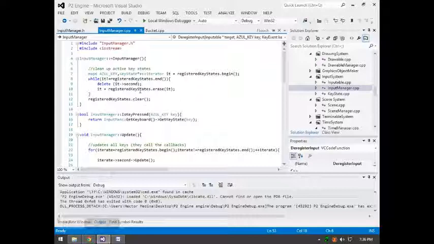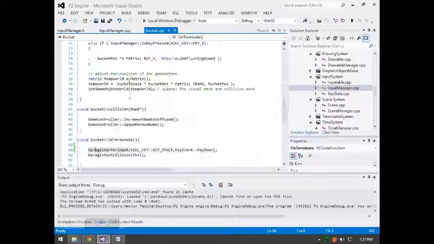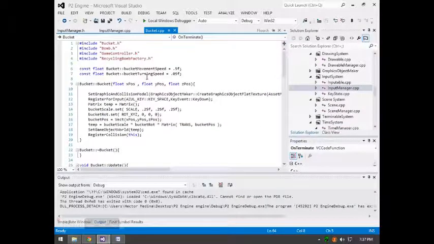And that's pretty much all the input manager does. It's very similar to the other managers. And just to test that, in this bucket, I have myself registering for input.